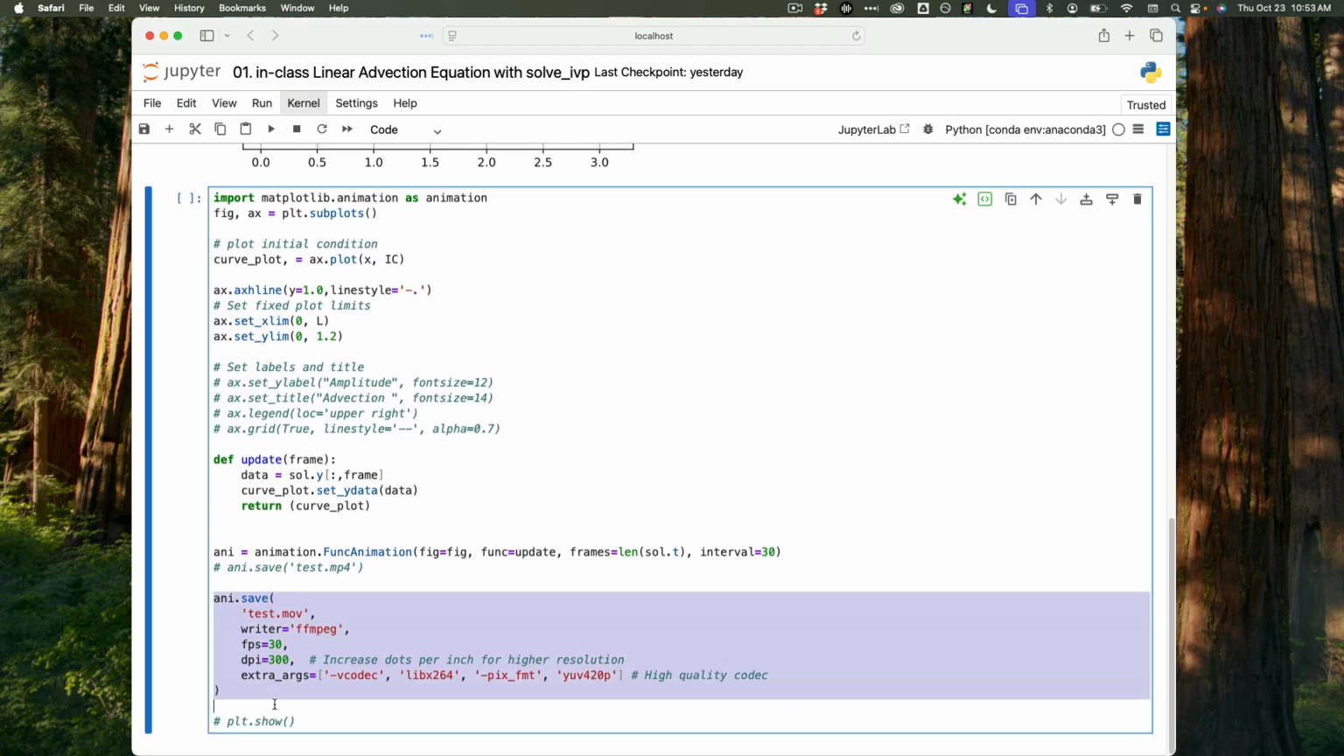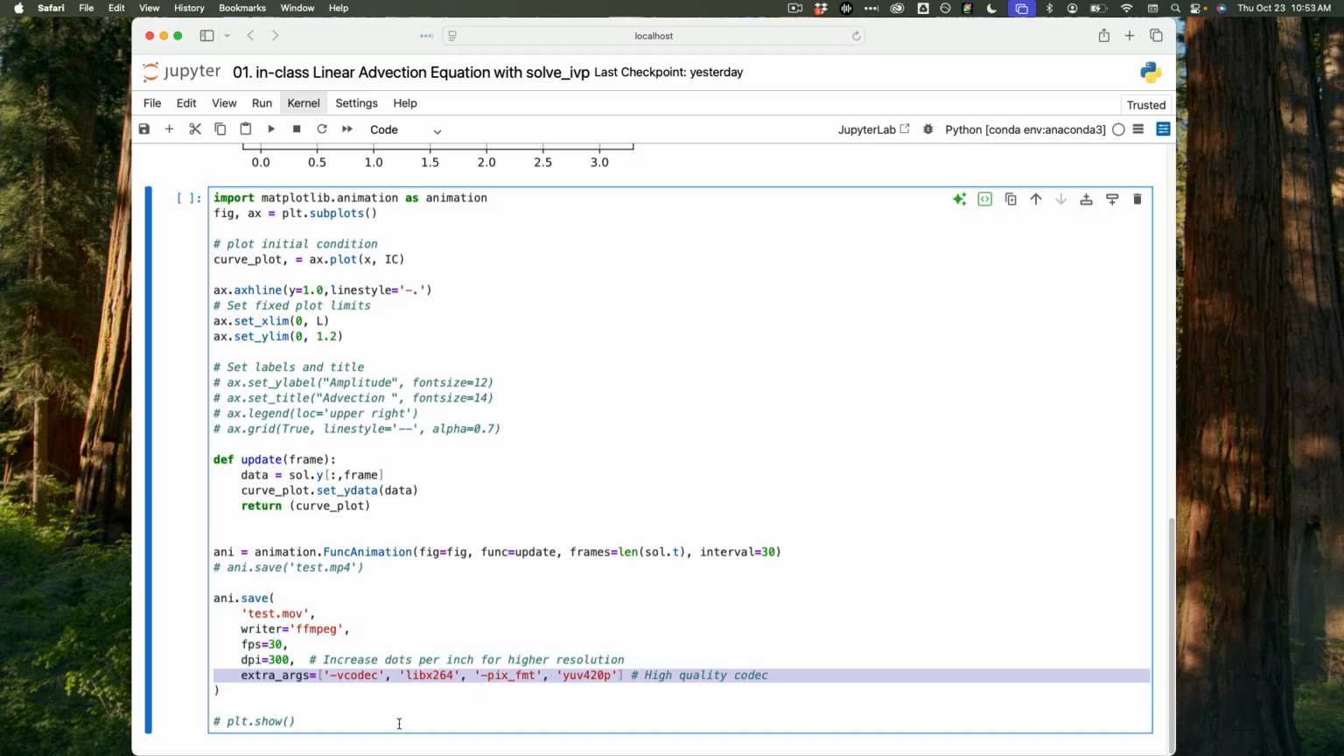Now, this save line took me a while to figure out, so keep it as it is. The problem you might face is you might not have any of these installed. If they don't exist, just delete this extra argument. You might not get a very high quality animation, but if it crashes because of these, just delete this extra args and keep the other ones, okay? And if you run this, it should just work.